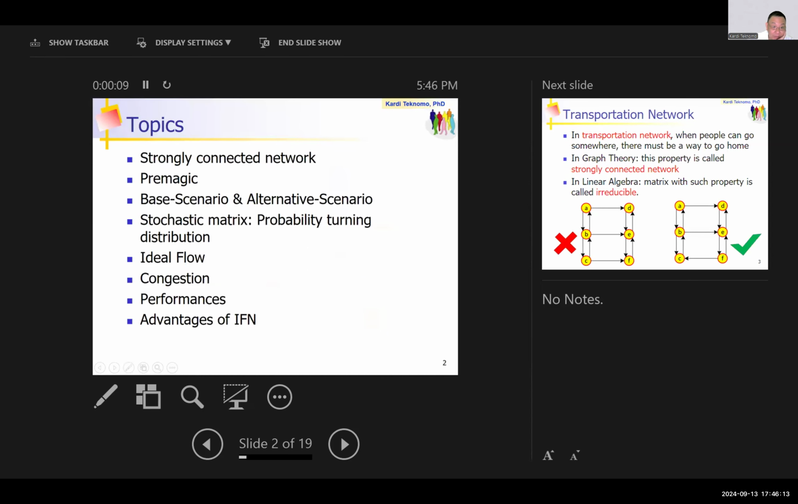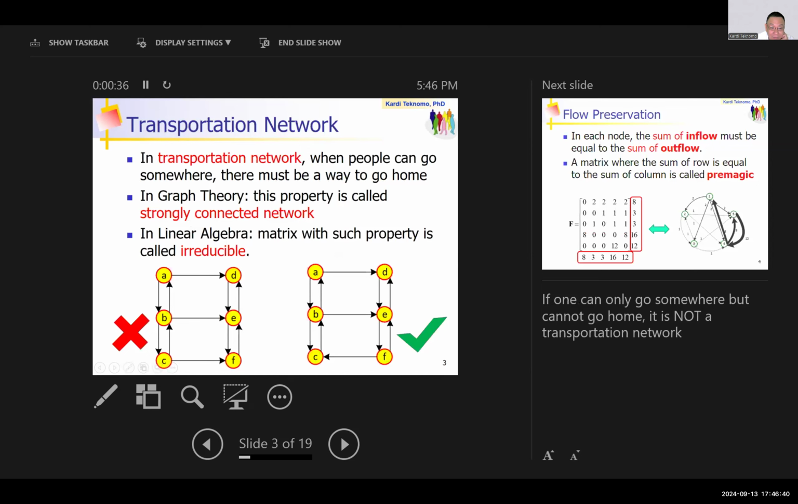So let's discuss a simple topic here. First, we'll discuss what is a strongly connected network. What is a pre-matrix. And then for your project, you need to create what is called a pre-scenario and alternative scenario. And we'll discuss a little bit about stochastic matrix and ideal flow and performance. So let's start with this.